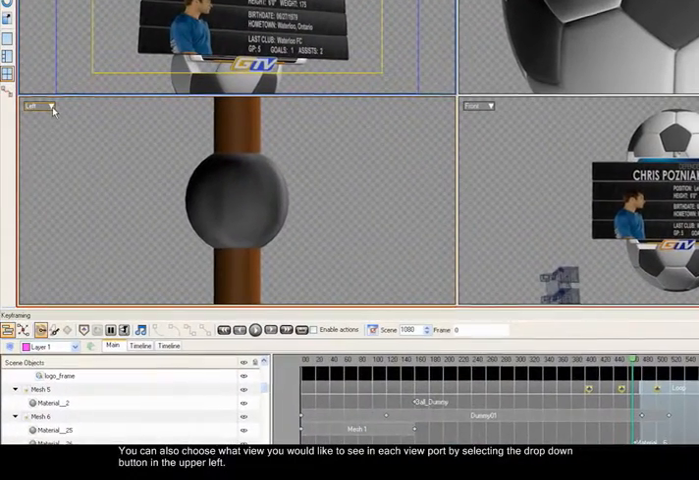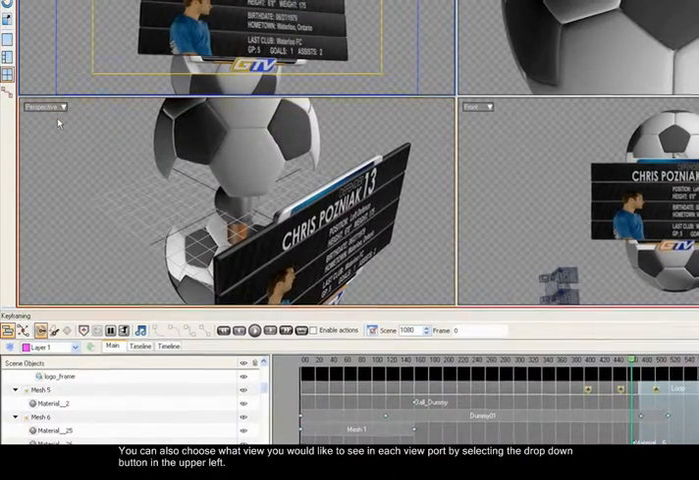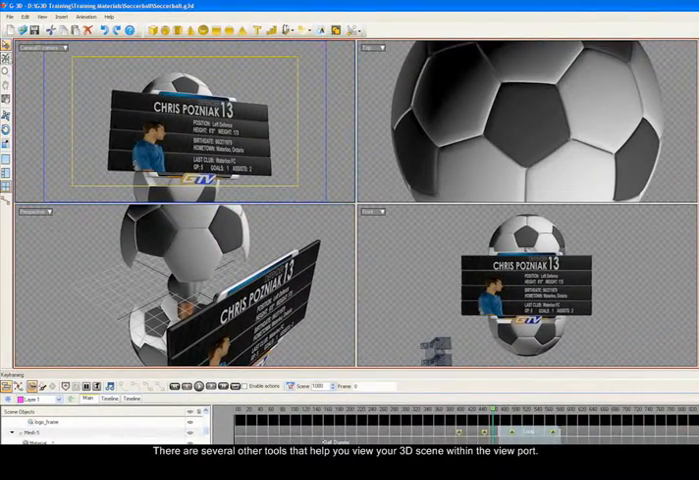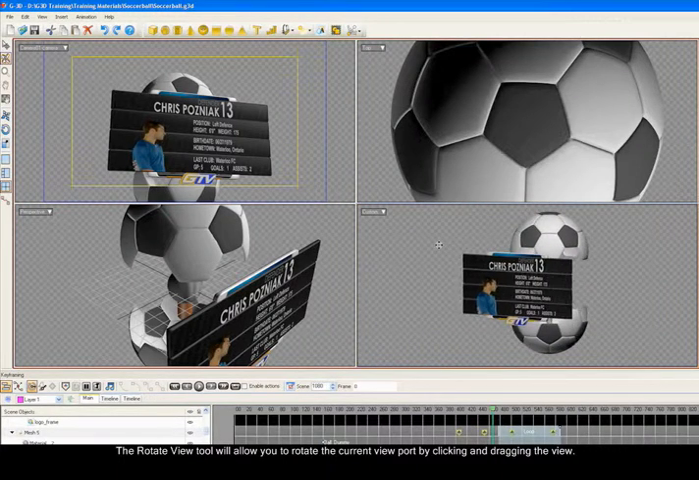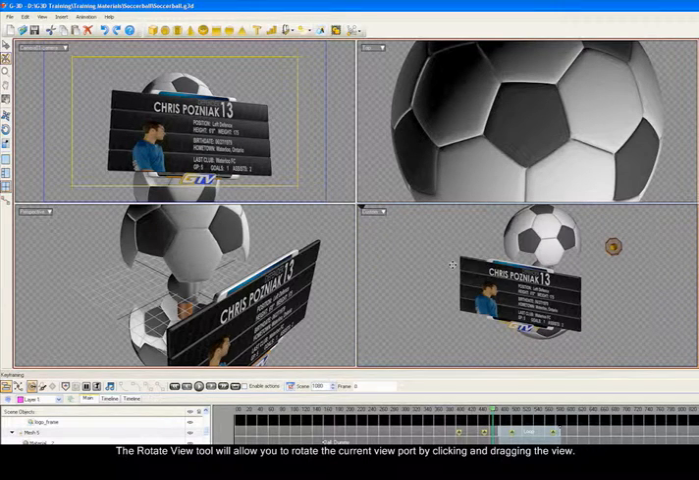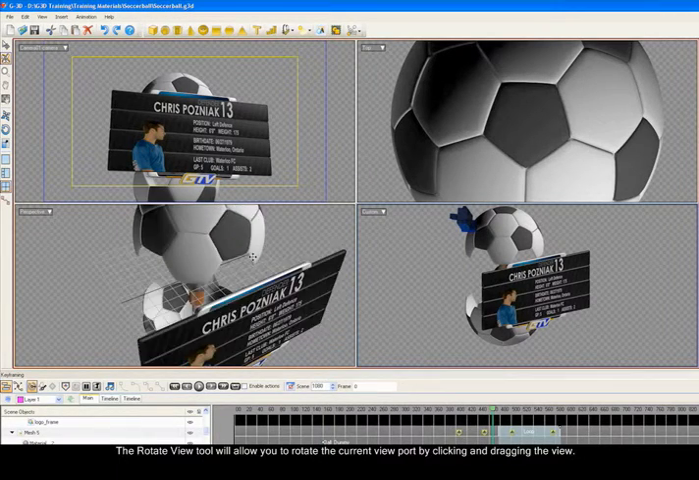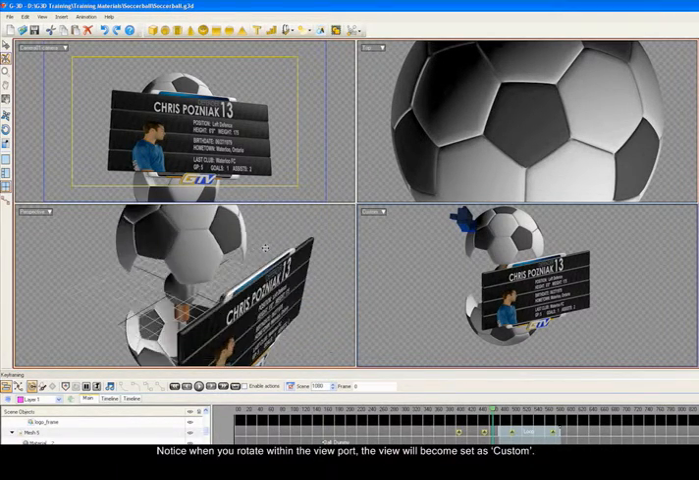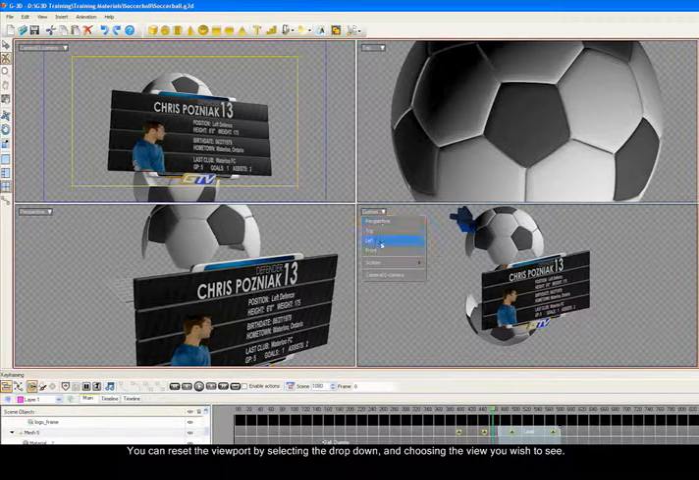You can also choose which view you would like to see in each viewport by selecting the drop-down button in the upper left. There are several other tools that help you view your 3D scene within the viewport. The Rotate View tool will allow you to rotate the current viewport by clicking and dragging within the view. Notice when you rotate within the viewport, the view will become set to custom. You can reset the viewport by selecting the drop-down and choosing the view you wish to see.